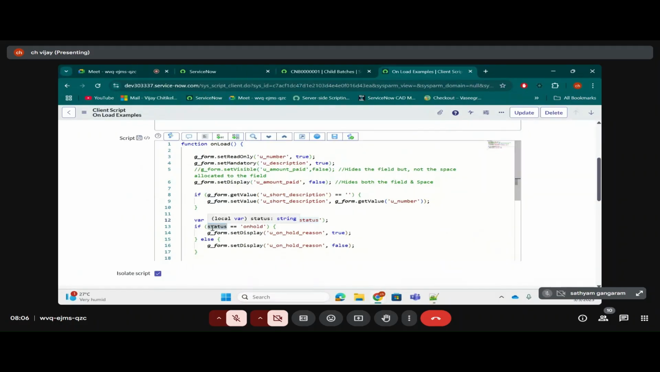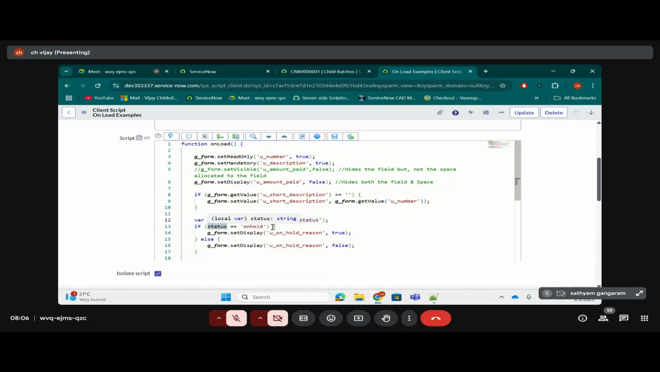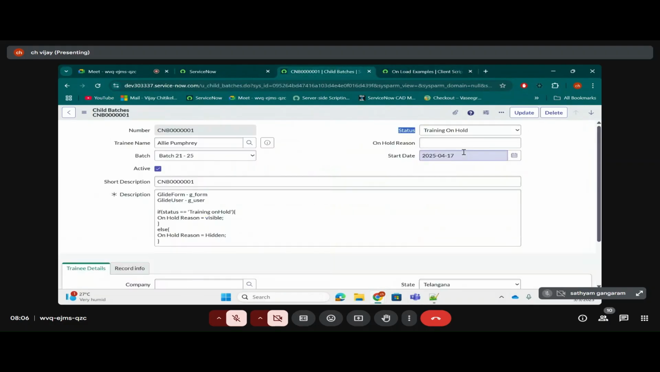So here I'm checking status means the data of this field. If it is training on hold, then the system will give the choice value, not the choice label. On hold equal to on hold, then it will show the field, else it will hide the field. But here the issue is these things will execute only on load of the form, not on change of the field. I want it whenever I change the choice. Whenever I change the choice to training started, it should hide. Whenever I change the status to training on hold, it should be shown.